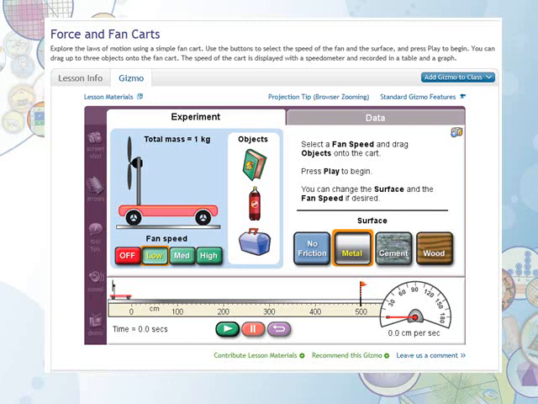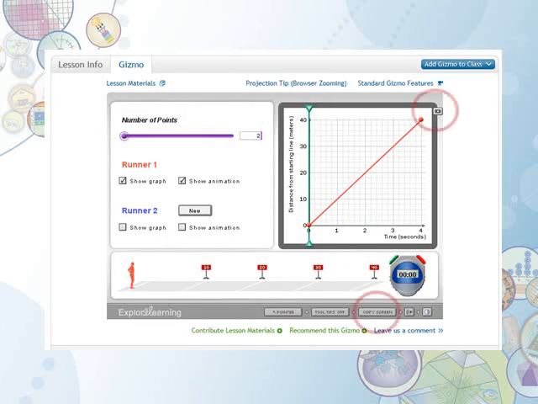A built-in feature to Gizmos includes a snapshot camera or screenshot feature. Notice the camera buttons identified on this Gizmo. The buttons for the snapshot camera and copy screen feature also look like these here.